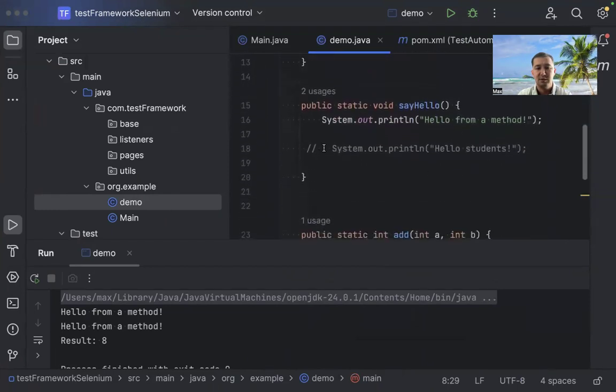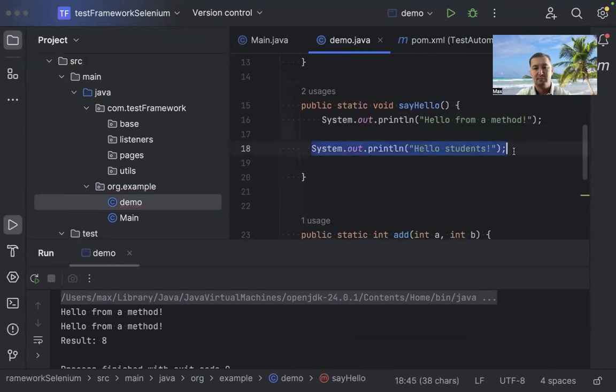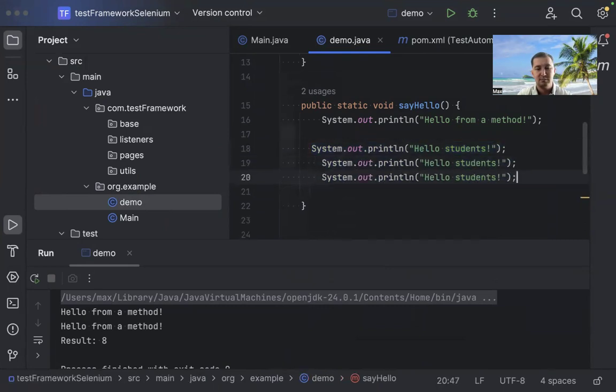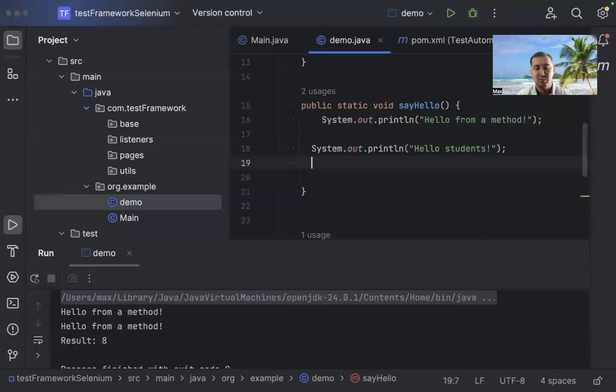For example, here. Hello students. You can copy, paste. Yes, you can do it like that, but what if you have 10 methods or 100 methods? You cannot copy and paste each of them. That's why it is better to just call them by their name.